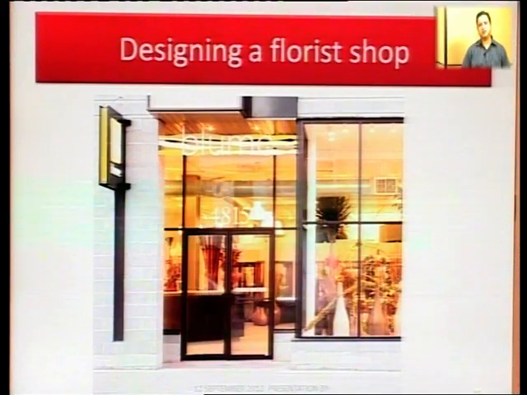This is another example. In this we can see all the plants are displayed in the show window only, and it is very attractive.